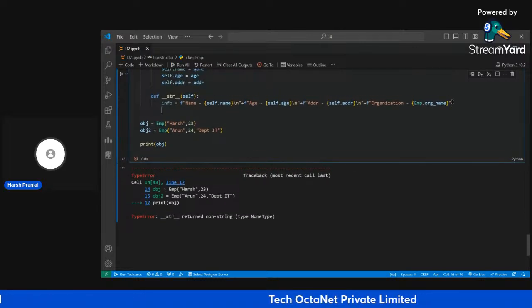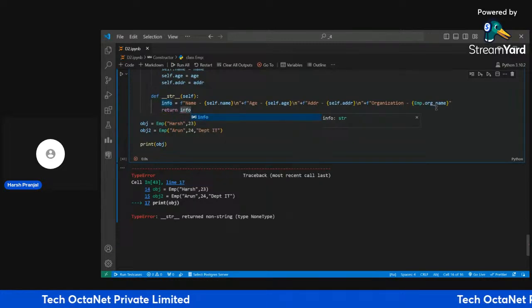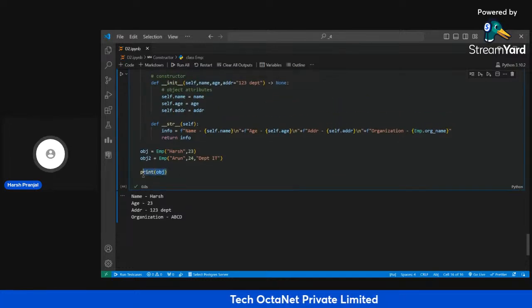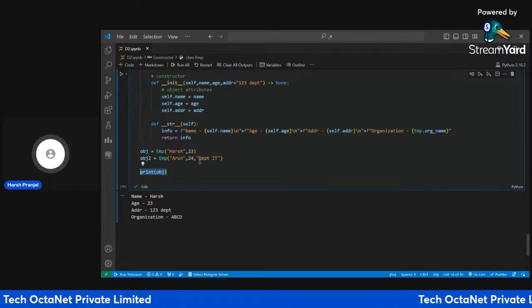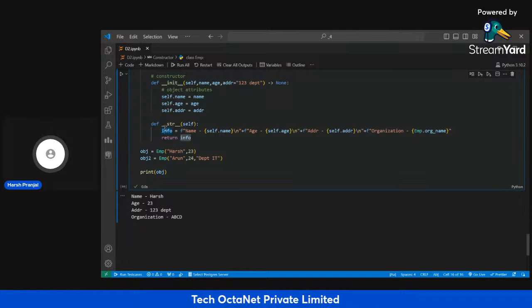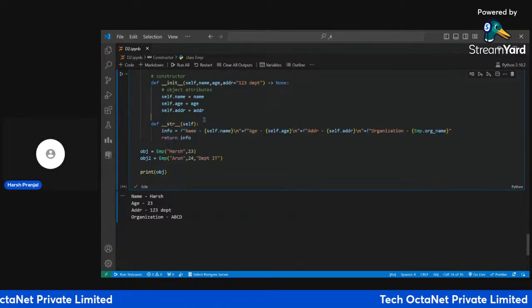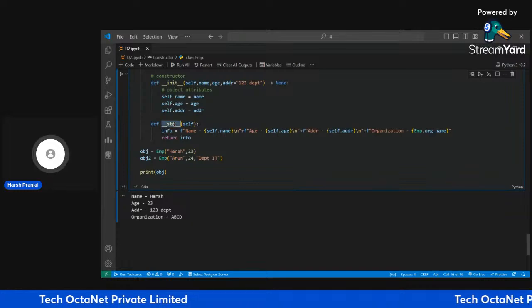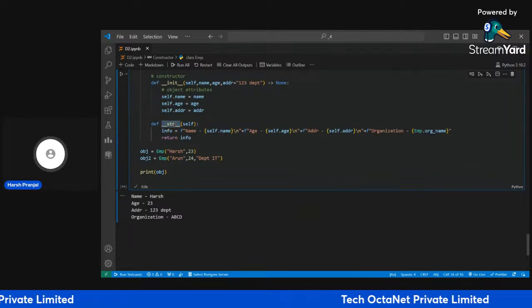Now, write the return statement. See, by using the same thing, instead of getting a particular memory address, now we are getting the particular information. All these types of methods in front of which we use double underscore are known as dunder methods in Python. Double underscore methods, right? The names of these methods are reserved keywords. You cannot change the name.